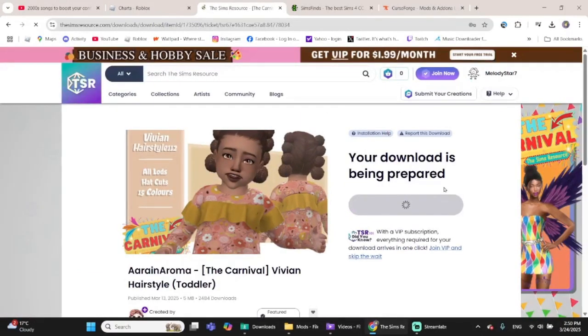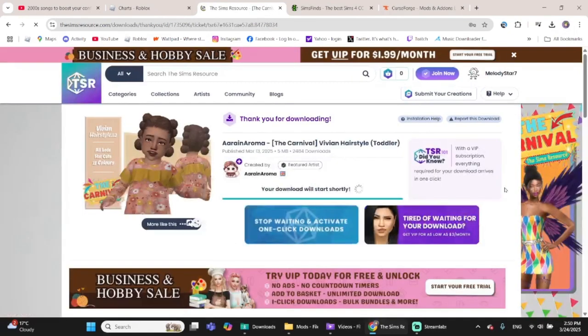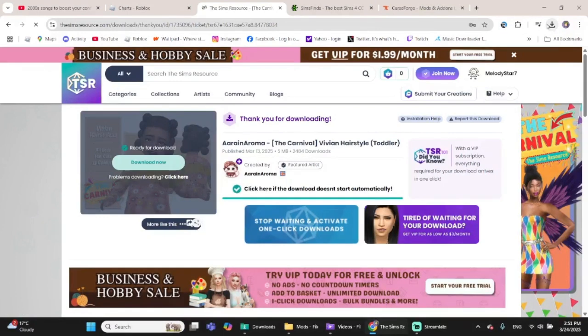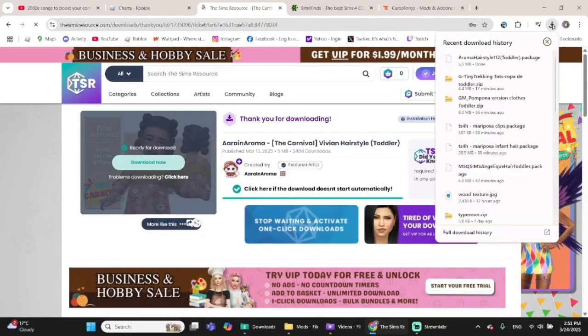Unfortunately, you need to wait for 10 seconds before your download is ready, and you can't be on another tab because then it will stop the timer, and when you go back it's still gonna be on the same one. But when the countdown is done, you can click download. You're gonna have to wait just a little bit. My PC might be a bit slower, but it's fine. And here it is. It's downloaded here.